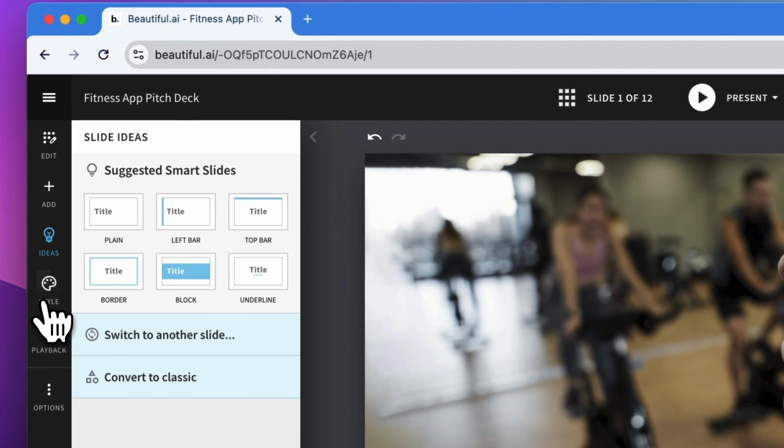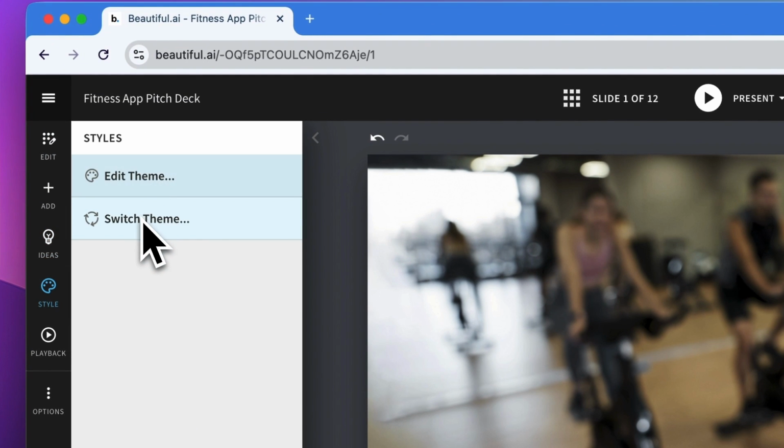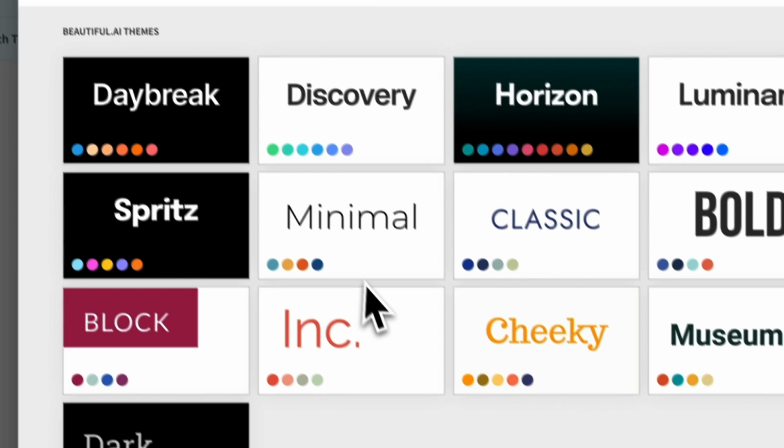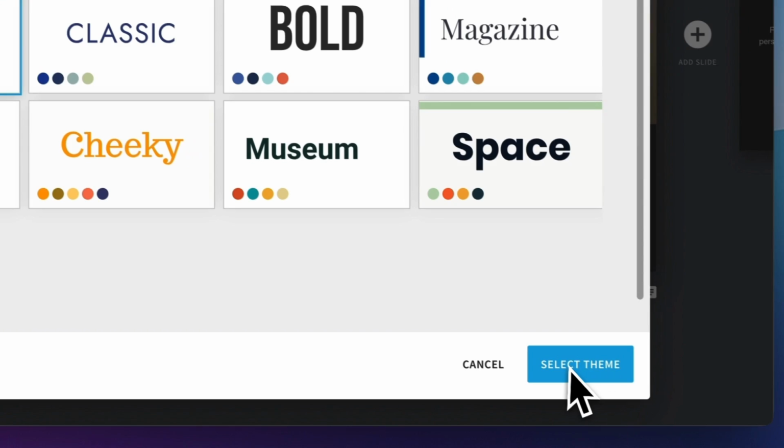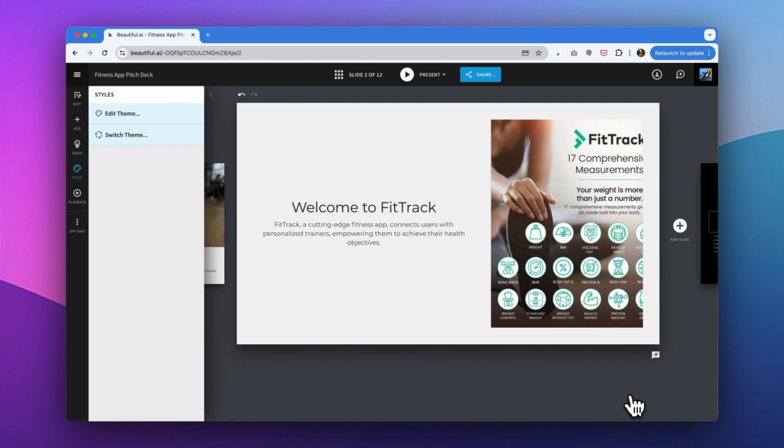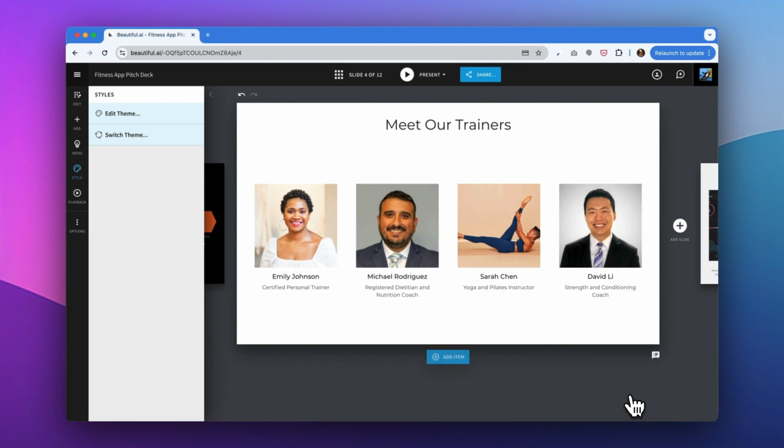If you're not happy with the visual, there are pre-built themes you can choose from. I'm going to try this minimal version. Cool, I like it. This looks much cleaner.